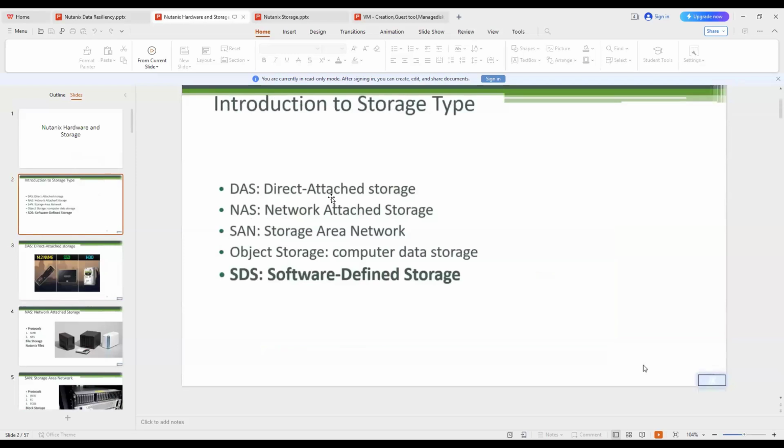DAS is direct attached, which is directly attached to your server. And NAS is network attached. The servers are connected to the network and the network is connected to the storage, and the storage is called network attached storage. And SAN is nothing but your storage area network. This is usually used in the VMware area.